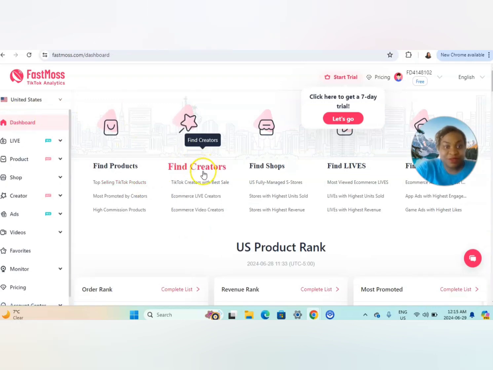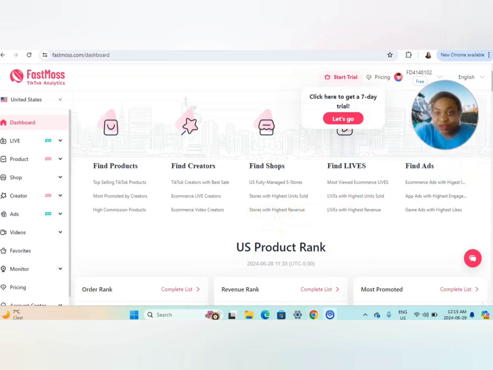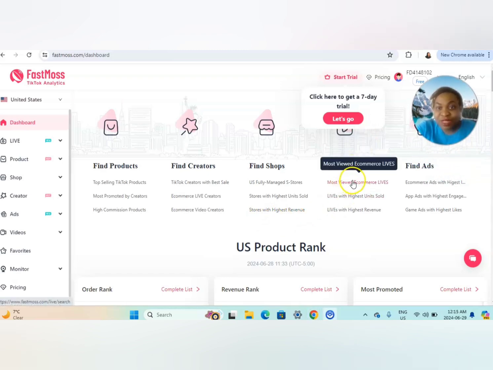So you can find creators, right? There are three: TikTok creators with best sales, e-commerce live creators, and e-commerce video creators. You can also find shops, US fully managed stores, stores with the highest units sold and the highest revenue. Then you can also find people that go live: most viewed e-commerce lives, lives with highest units sold, lives with highest revenue.